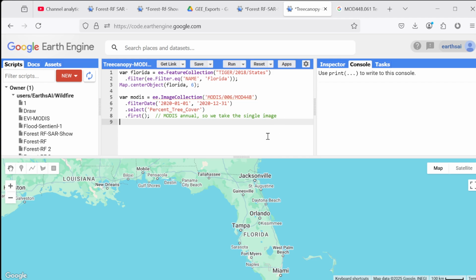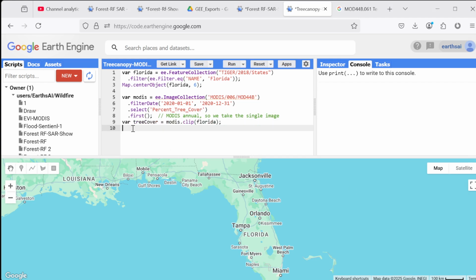I define the variable MODIS as ee.ImageCollection, MODIS 006 MOD44B, and I filtered the data for 2020. As you know, it is annual, and select the percent tree cover, and first of the images we have, and we have here the annual one. After this, we need to clip the image to Florida. For this, we can use var treeCover equal to modis.clip(Florida).